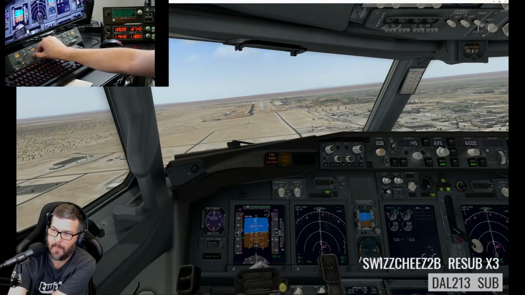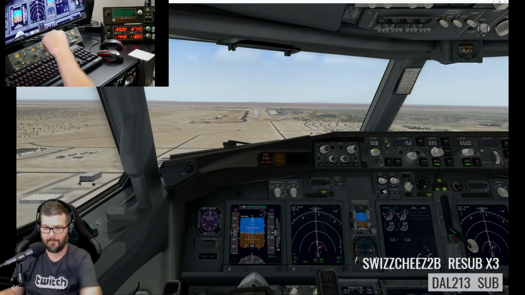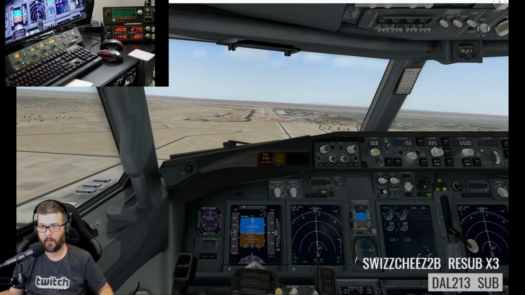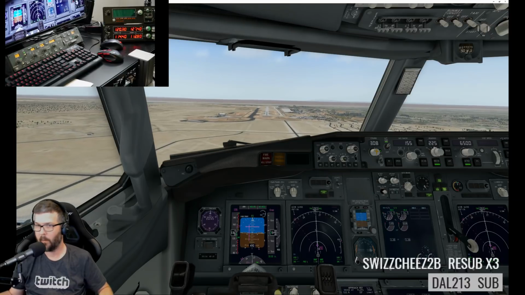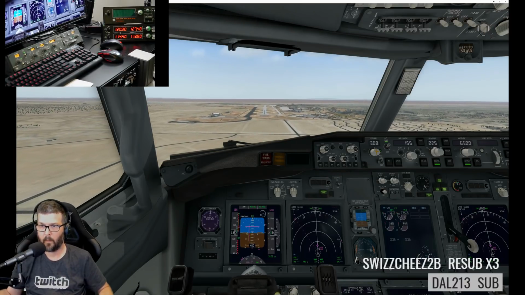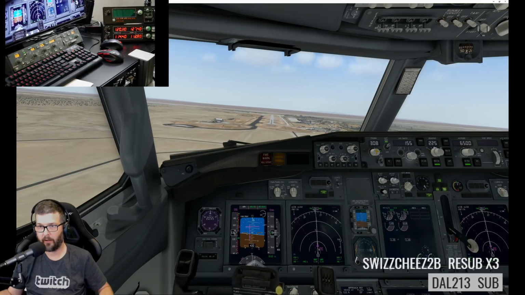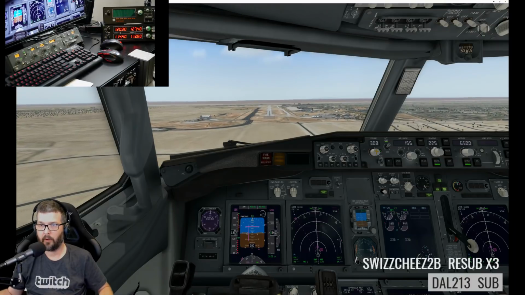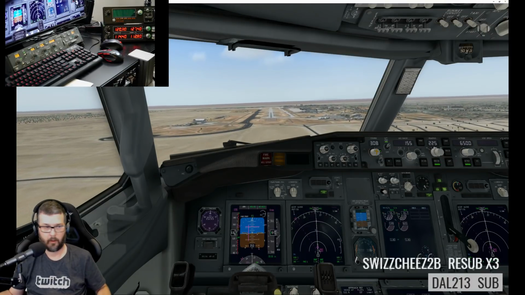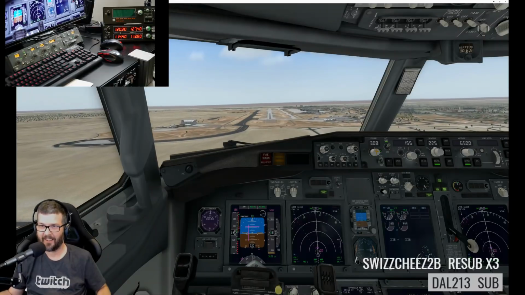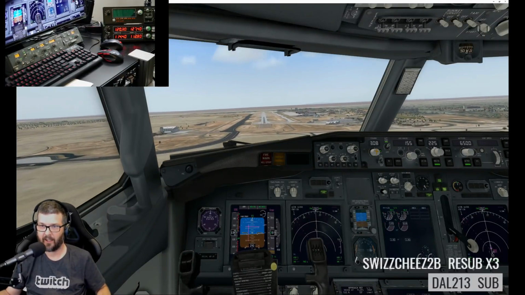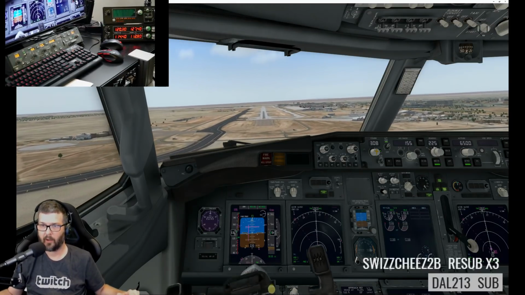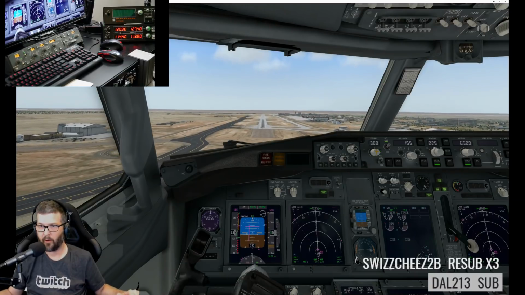American 2063, contact Albuquerque Center 134.32. Whoa, come on. There we go. 500. Albuquerque Tower, wind check. Wind 240 at 18, gust 21. Thank you. American 2063, Albuquerque Center, roger, climb and maintain flight level 280.